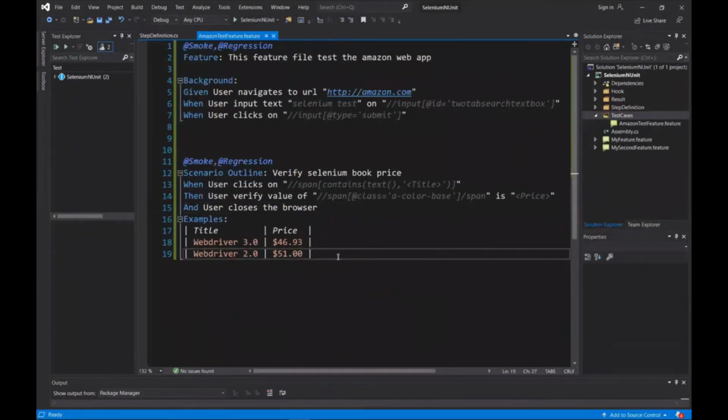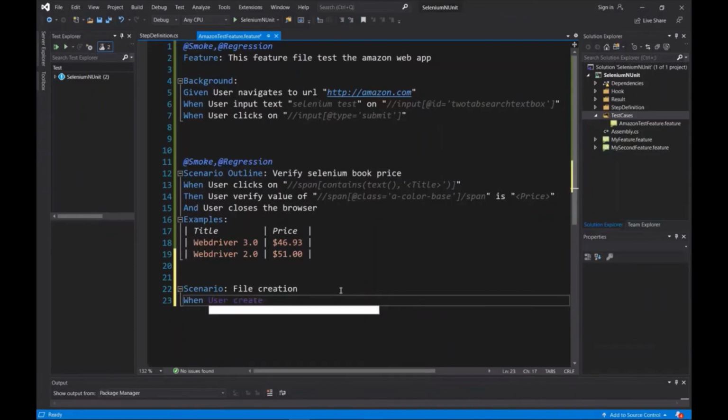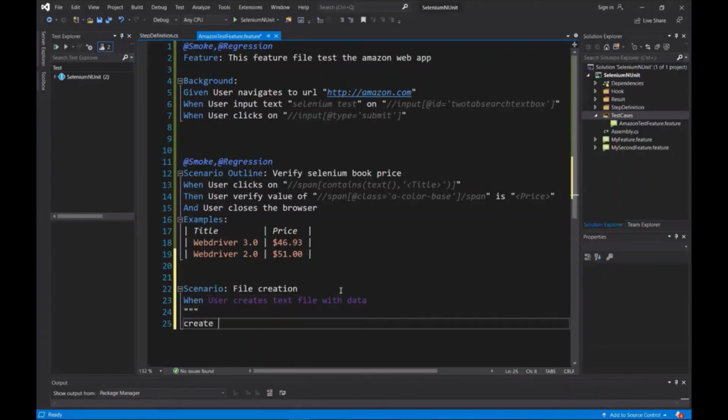So let's see how we can pass a docstring in the step argument. I'm creating a new scenario for file creation. And then I'm writing a keyword to create the text file. Now the text file which you want to create might have multiple lines or a larger piece of text. So to pass this piece of data, we'll use a docstring. To use a docstring, we have to use delimiters consisting of 3 double quotes. And then we can write our test data on multiple lines.